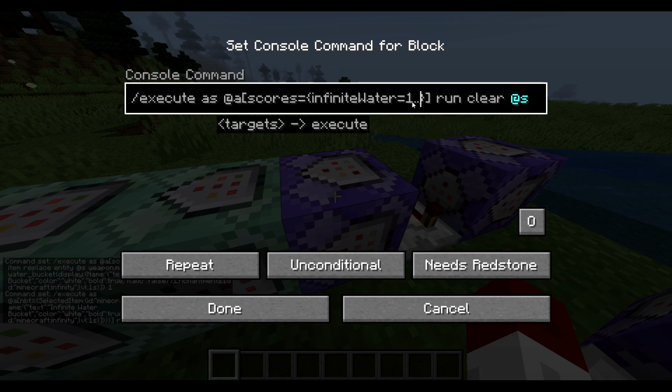Because if you don't, it's going to mess the system up. If you have a score of 3, for example, from using previous buckets, then this command won't run, and you're going to have a problem. So make sure it's 1 or greater. That way the system works.